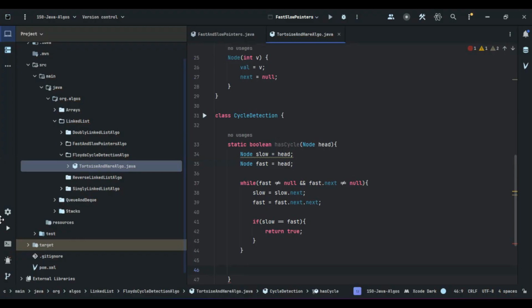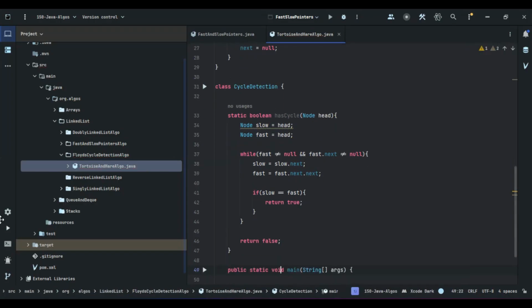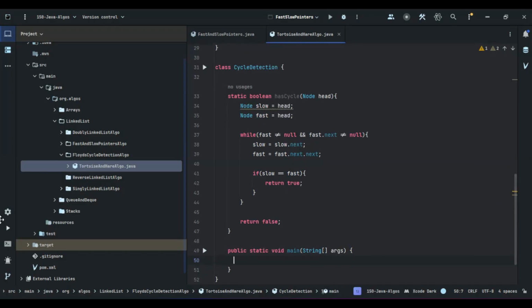Now, else fast has reached the null, then no cycle exists. In that case, we have to return false. Yep. So it is as simple as that. So yeah, I'll just come out of this one.